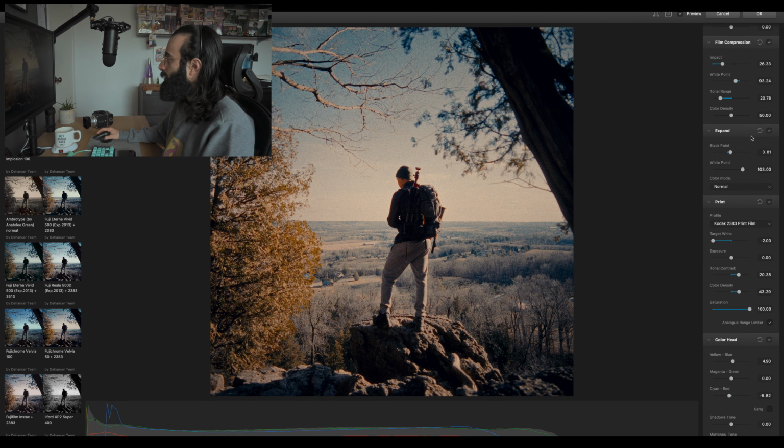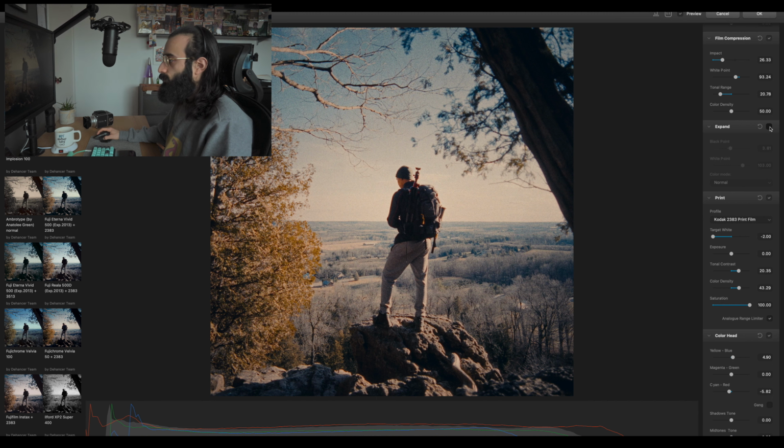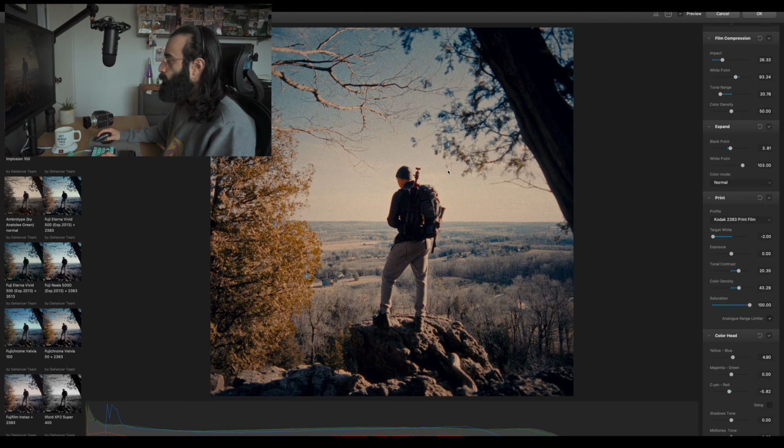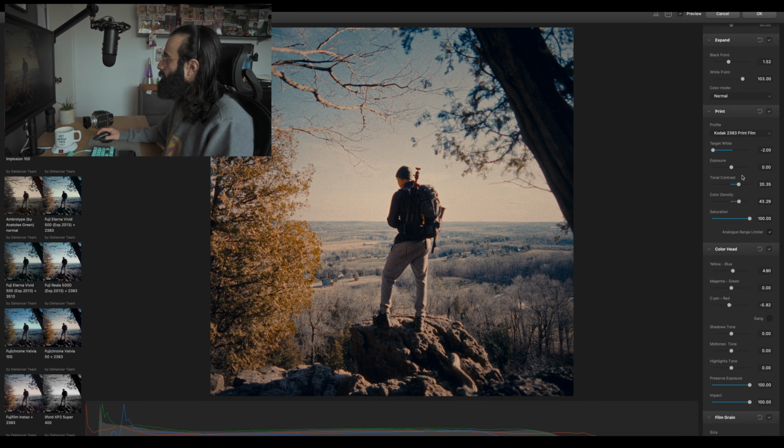So moving on down, we have our expand panel. And again, this is going to be the opposite of our film compression, and this is going to affect our black points. So just turning that off and on, as you guys can see, it adds a lot of contrast, it adds more depth into the image. But for my personal preference, I do want to see a little bit more in the backpack. So I'm just going to lower this just a bit, just to recover some of those details. So moving on down, we're going to leave everything else the same.